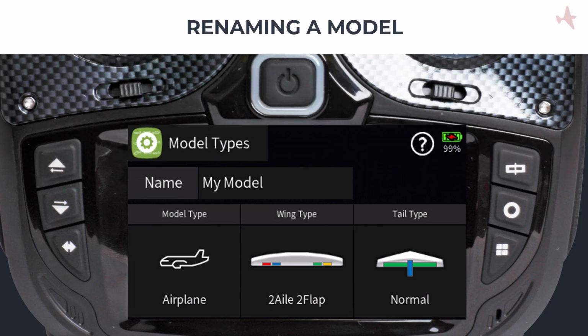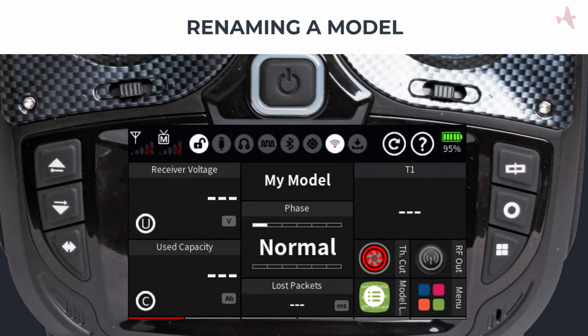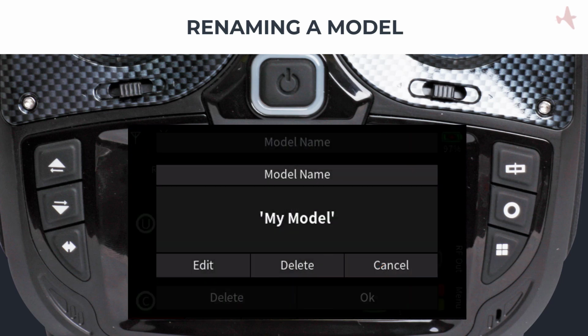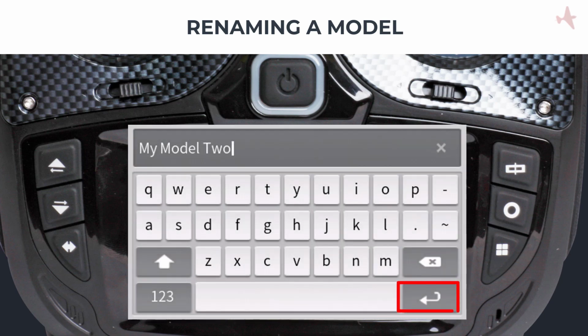You can rename your model from the Model Types menu or from the Model Name widget. To rename your model, go to the Model Types menu and tap on the model name, which will bring up the keyboard. Make your changes and press Enter. To change the name from the model widget, tap on the widget and select Edit, which brings up the keyboard. Make your changes and press Enter.